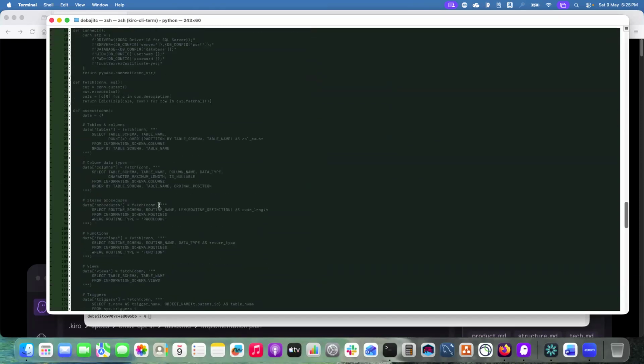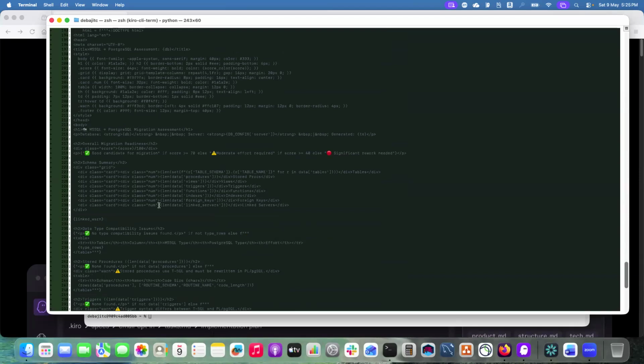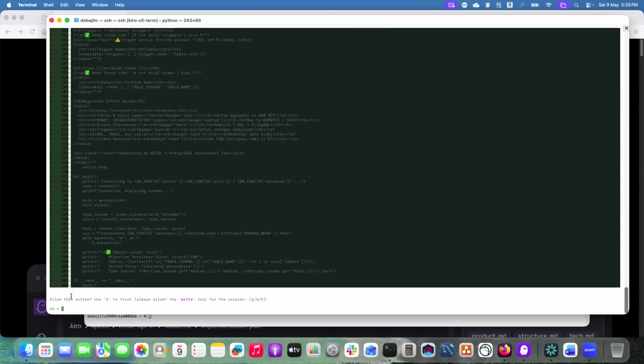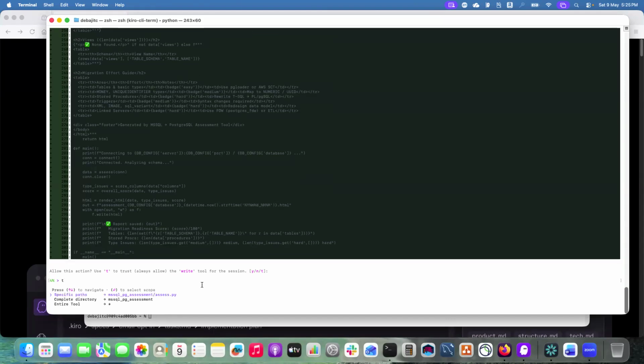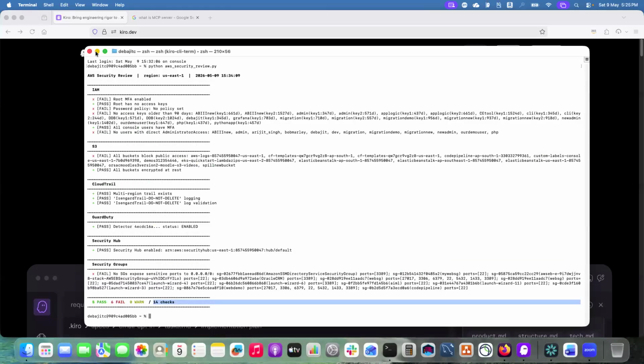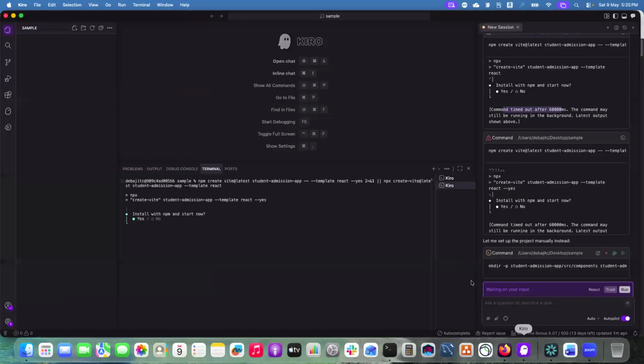Now you understand, if you create this tool yourself, it would take a long time. So it is Python code, and it asks to allow this action. Use T to trust the right tool for the session. So yes, I trust it. I'm not going to create this because I don't know, I just thought of it on the fly, but you can create this. So now if I go back to the IDE and see if I missed something here.